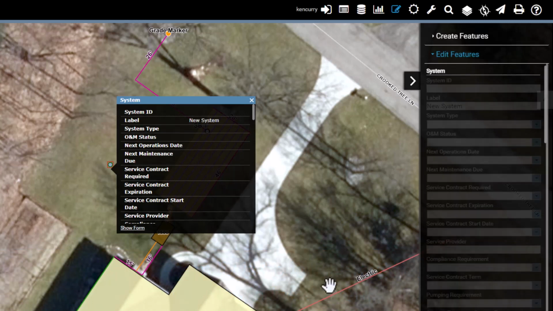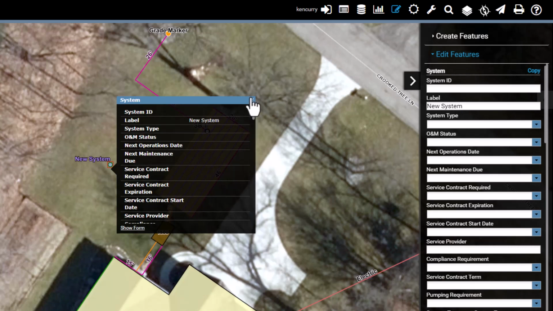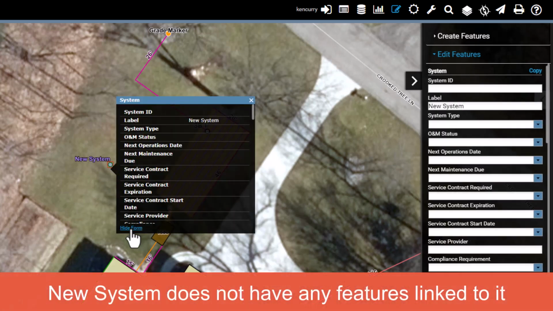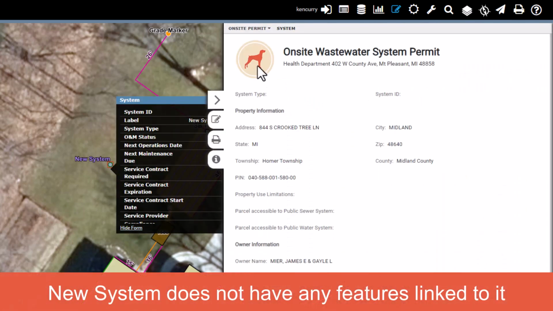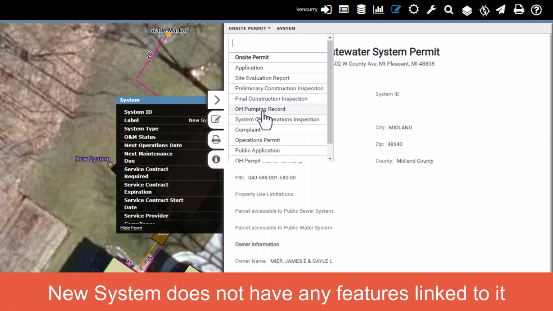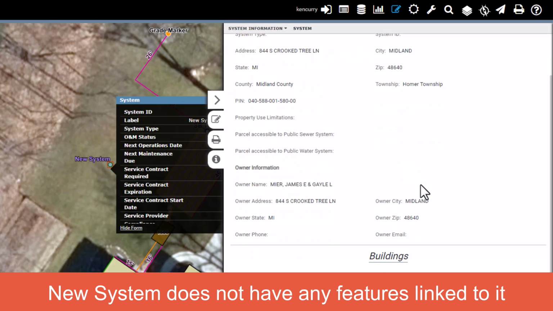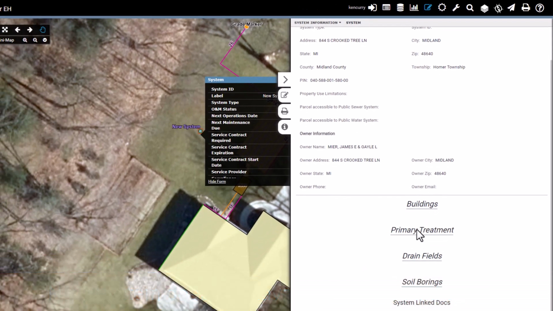select apply. And the next thing I want to do is make sure that these features, the drain field, the soil boring, the septic tank, and the building all belong to this new system point. If I click on the system point and I open the form, I go over here to the system information, you'll see that right now there are no buildings or septic tanks or drain fields or soil borings that are related to that system point.